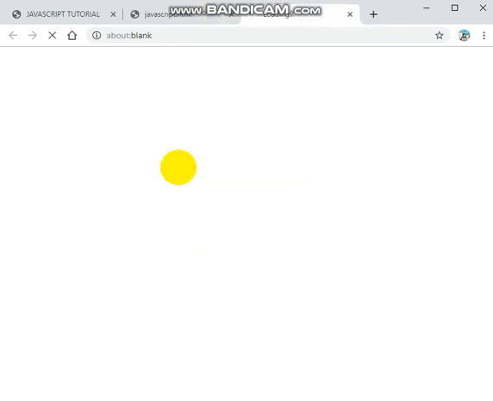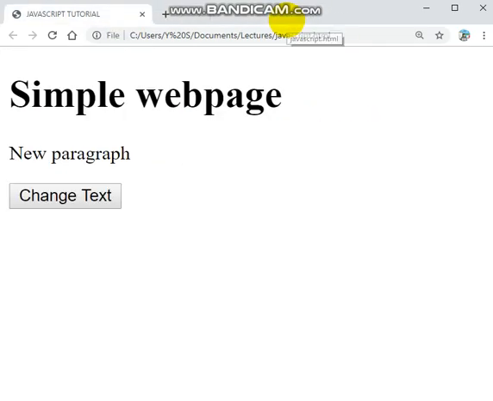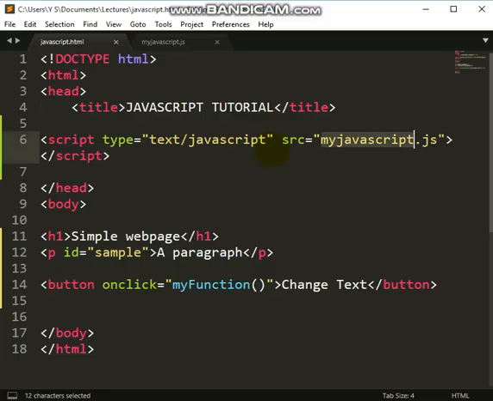So let me click on this file. You can see what we have inside that file. So it will work. That is a simple way to do external JavaScript. And you know this file is inside our system, inside our computer, and it works.